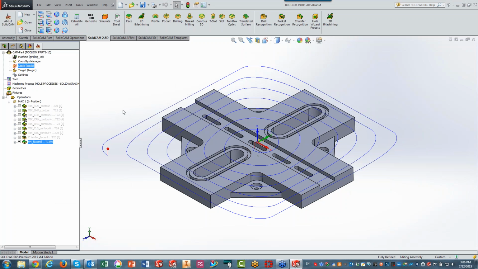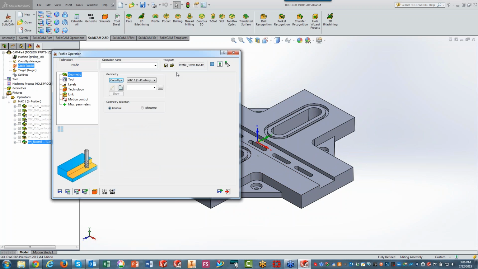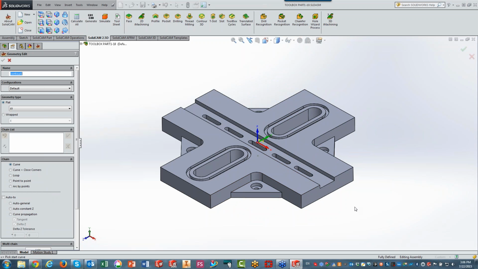You saw how quickly I was able to do that. Next, I'd like to create a profile operation. So let's get rid of the check mark over here, and I'm going to create a profile operation. And note, it's also coming in with a template. Where these templates are coming from, I'll show you in a moment. I'm just going to choose my geometry, and in this particular case, I'm just going to choose the outside boundary over there.